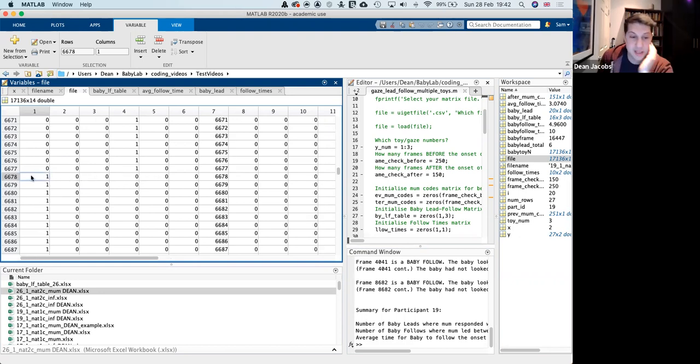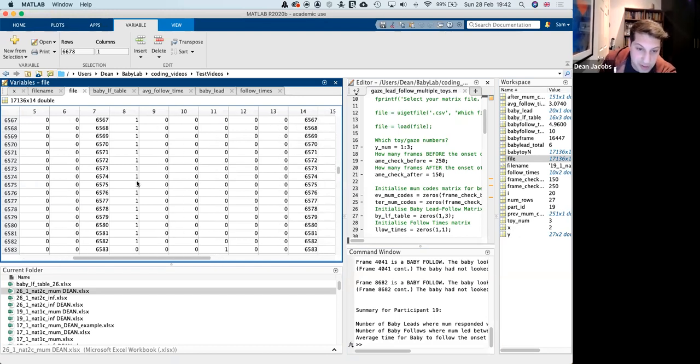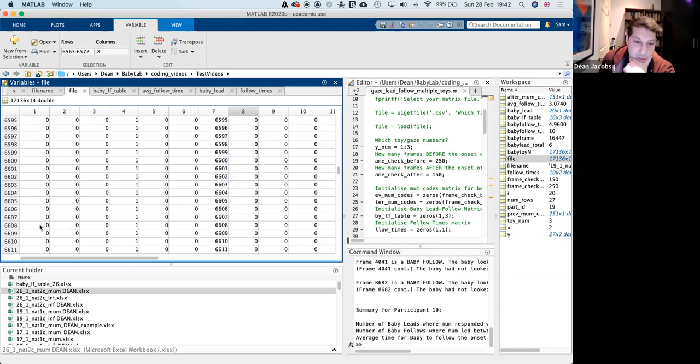Change here. Okay, 6, 6, 7, 8. The baby has started to look at toy number 1. And that means the way that I've got it is they have followed the mum. The mum was looking at toy 1 within the 500 frames, at some point within 500. So there it is. The mum was looking there within the 500 frames before. So that's a follow interaction.